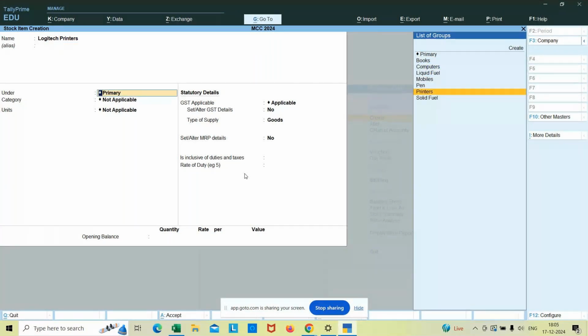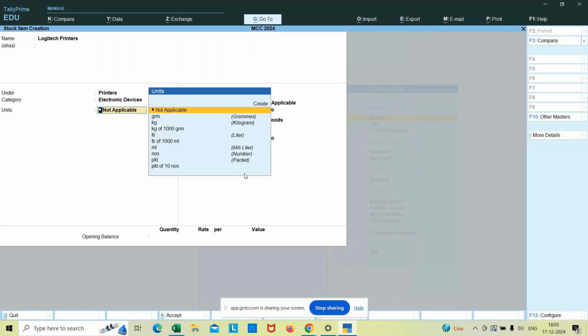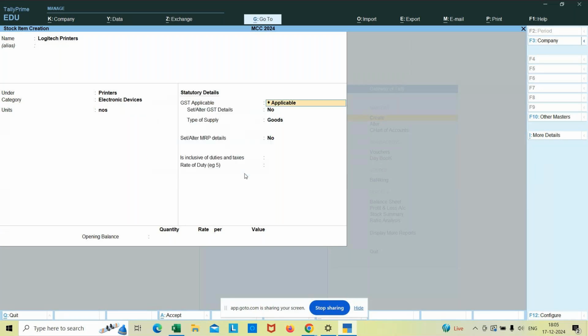On the right side it will display the list of groups. Out of that you have to select Printers. And the category is Electronic Devices, and units. So how are you purchasing the printers? We'll take it as Numbers. And here, GST applicable. All of you are on the same screen?